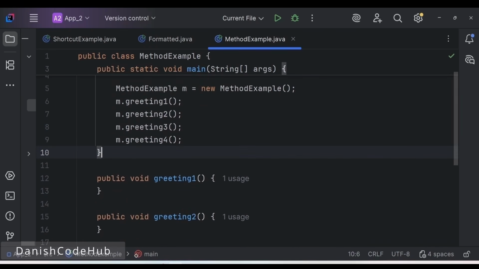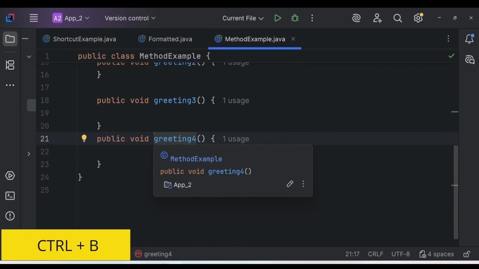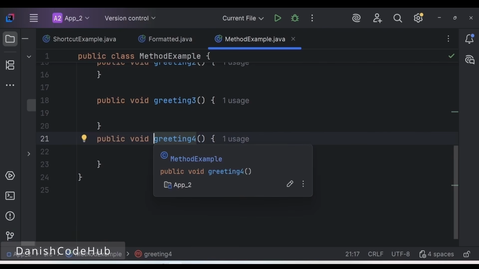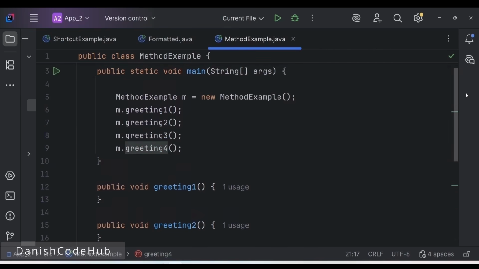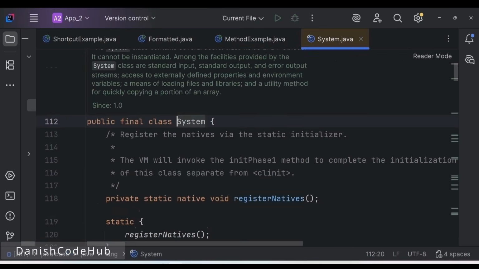Now the next shortcut is, suppose I want to see where this greeting1 method is declared, right? So what you can do is just click on this method and hit Ctrl+B. As you can see, it took me directly to the method declaration. And in fact, you can also use it to jump to any class declaration. Now, for example, if I go here and type sout, and now if I place the cursor on System and press Ctrl+B, as you can see, it took me directly to the built-in System class declaration.